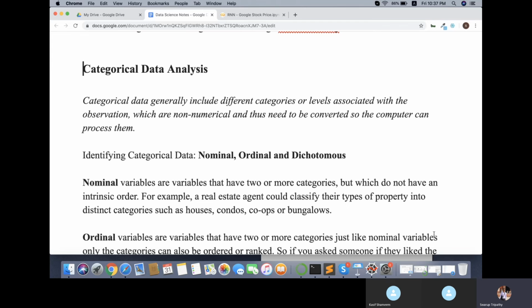Okay, so again, there are actually two types of categorical data. One is called binary, the other one is multi-class. Binary means either yes, no, true, false, male, female. These are all binary, meaning only two outcomes.